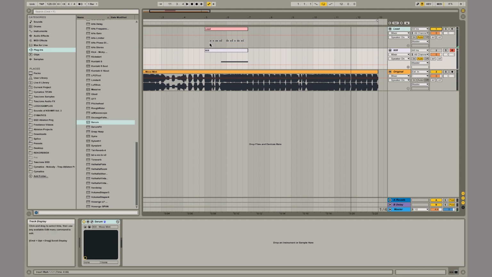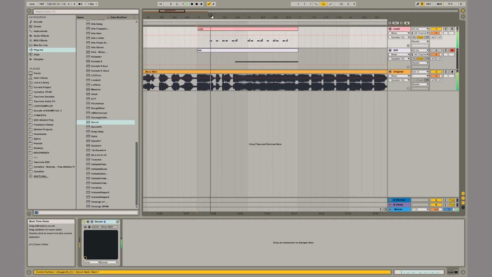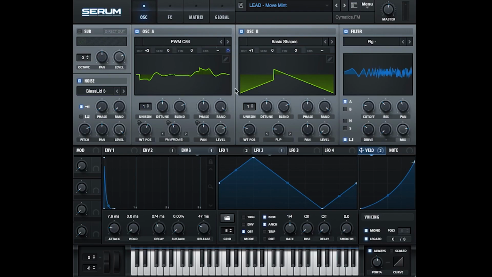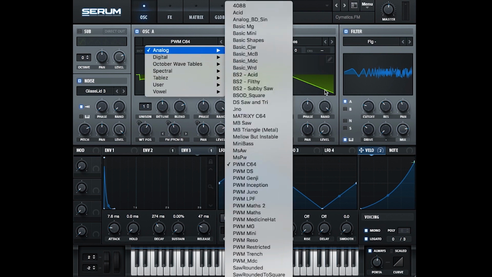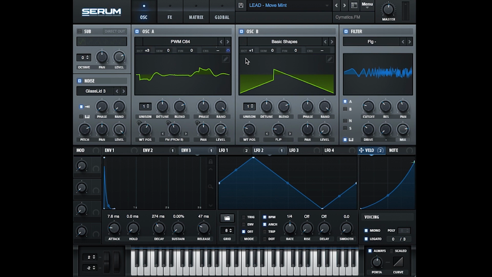All right, so that is the song, and this is the lead that we've made. All right, so I'm just going to briefly explain this patch, and then we're going to get into making it. So we have the pulse width modulation C64 wave. That's 3 octaves up. And we're using some FM synthesis here from oscillator B, and we're using basic shapes for oscillator B. So, we're using analog wavetables for both. I think these are actually the best wavetables in Serum because you can just do the most with them.